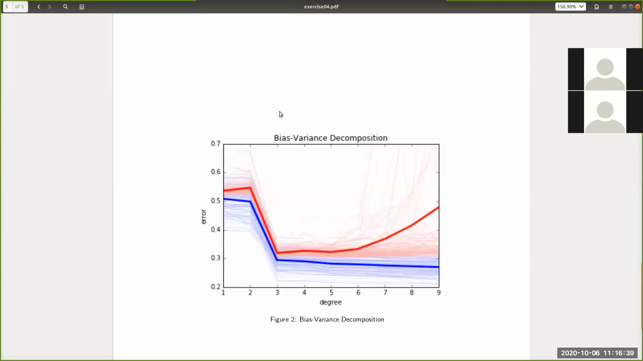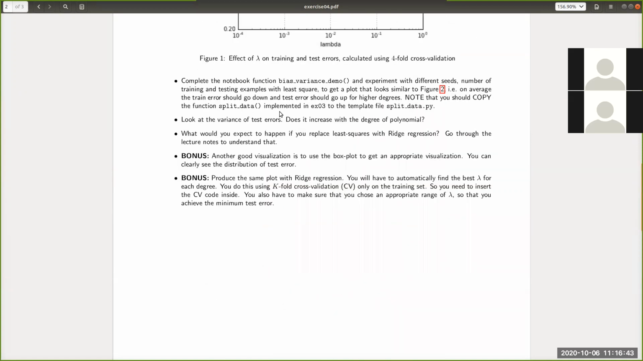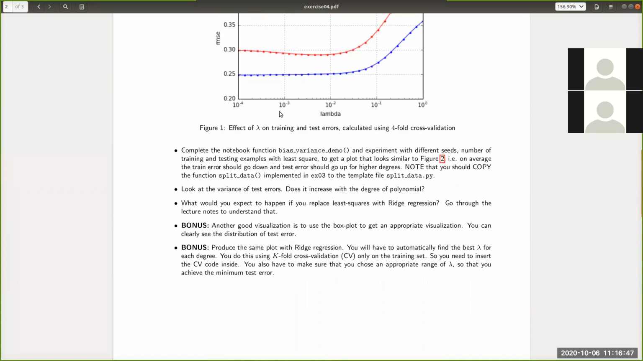The exercise also has a lot of bonus questions which ask you to not just compute the cross-validation to compute the mean errors, but also to compute the variance of these errors.